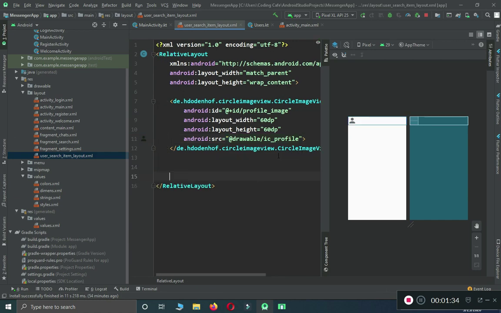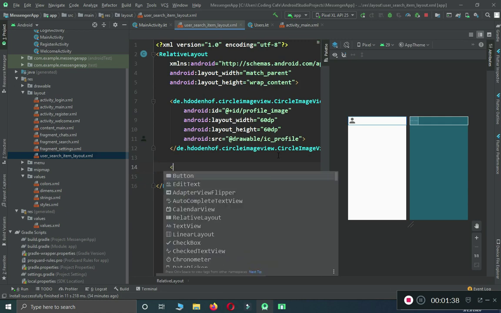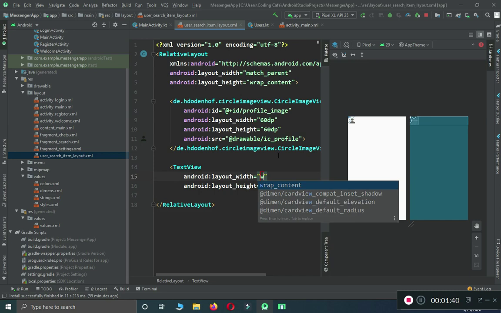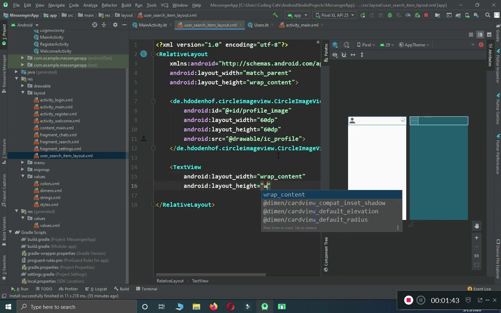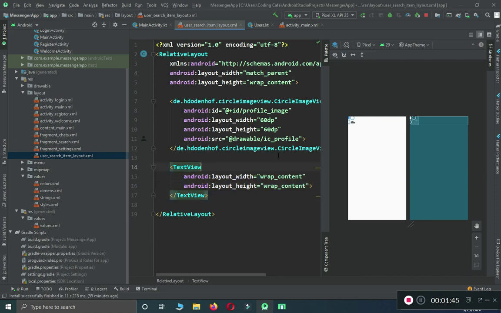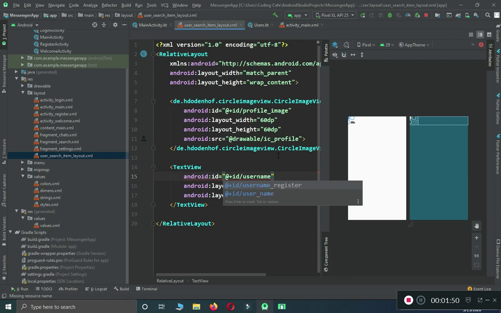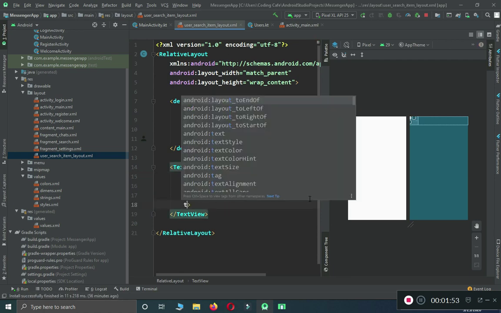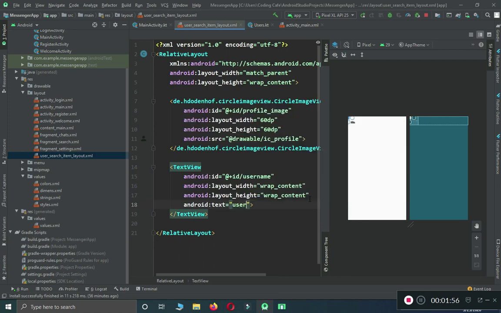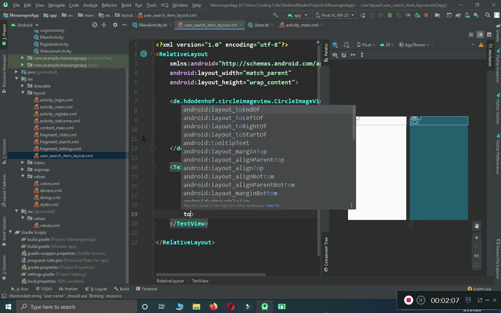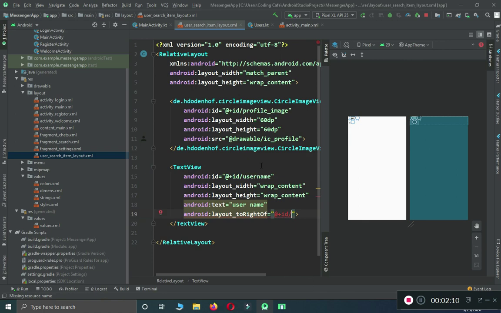Now the next thing is to add a text view in order to display the name. Wrap content. Let's close this and give an ID to this, and the ID for this will be user name. Let's add some text here in order to see the design, so you can say username. And we have to move this username after the profile, to the right side of it. So we can just simply say to right of ID and pass the profile_image ID here.